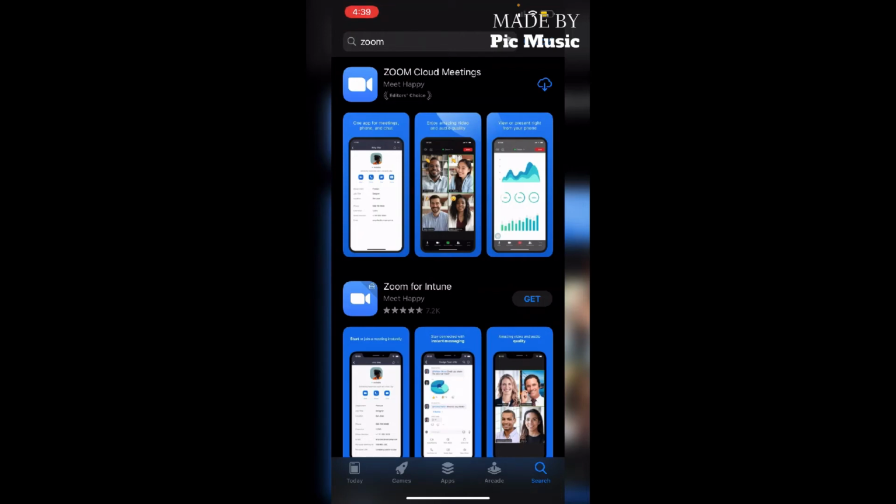In order to download, you may have to enter personal information such as Apple ID passwords or other passwords that you set up when you got your phone.